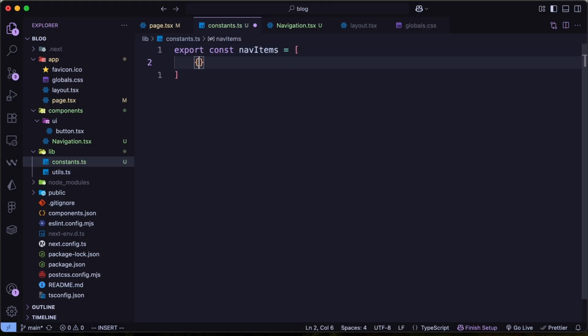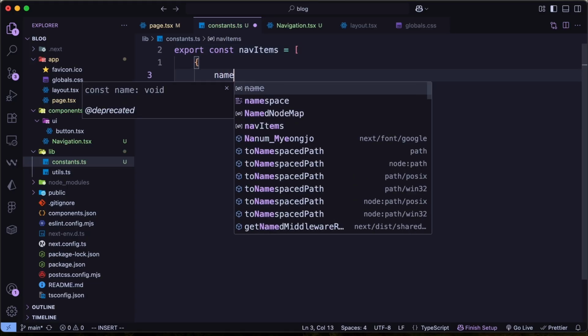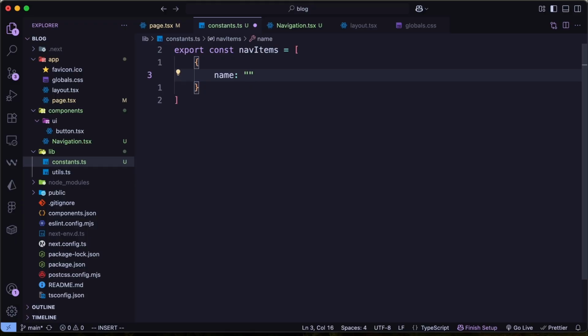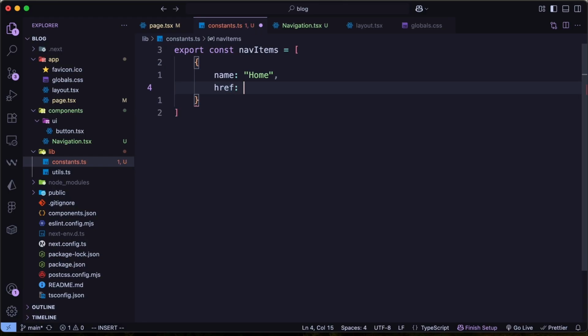Now in this array we will have several objects. So we will have the name. So the name will be Home for the first one. So let's type Home over here, and the next one is the href, which is the link.